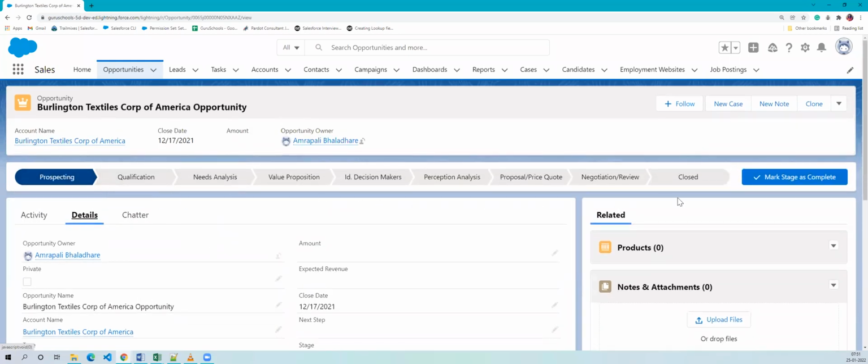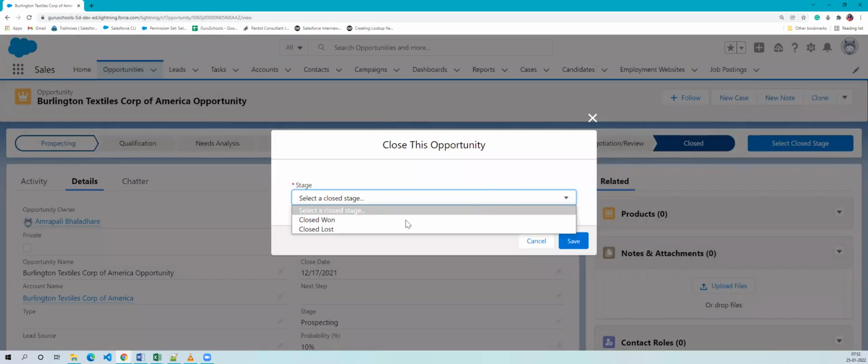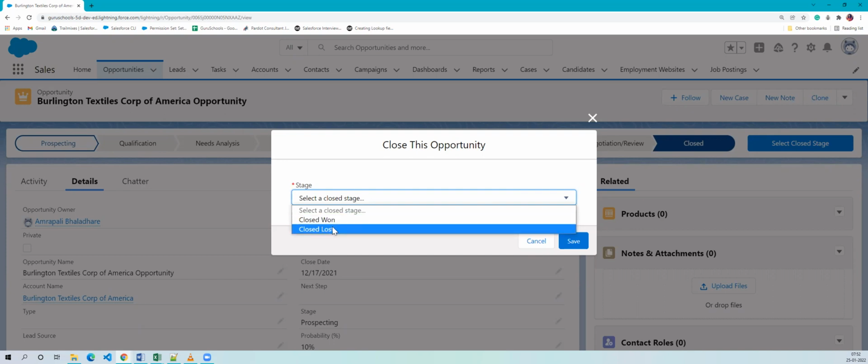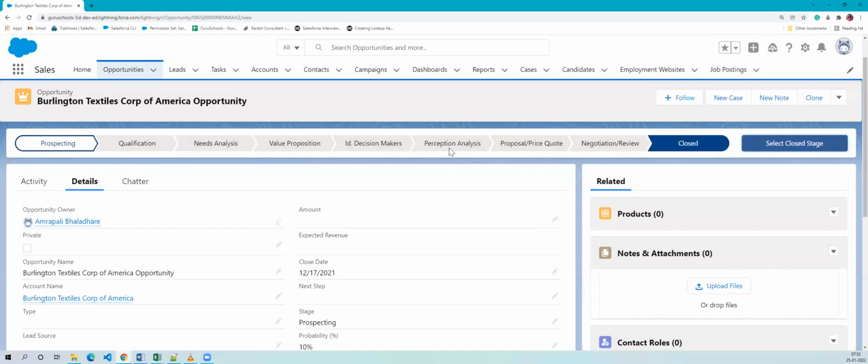For example, this is the path we have here to manage our opportunity. Right now it is prospecting, then we can update the stages for the opportunity, and lastly we can mark this opportunity as either closed won or closed lost. Closed won means we are converting this opportunity into our customer. Closed lost means we have lost that particular deal; the customer is not ready to purchase. So in this way we can manage our opportunities.